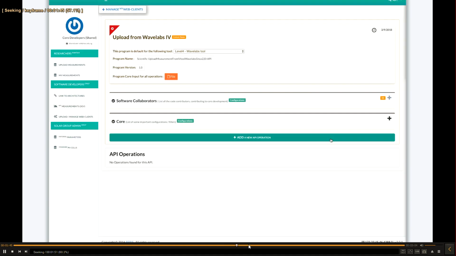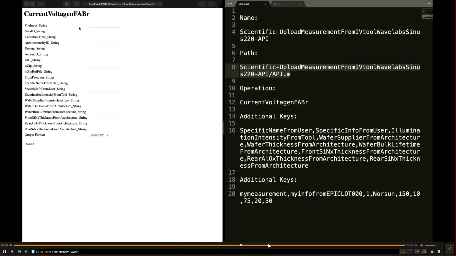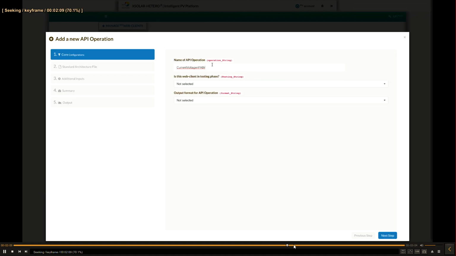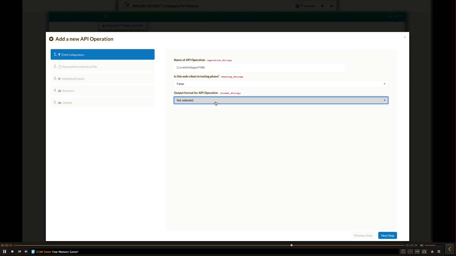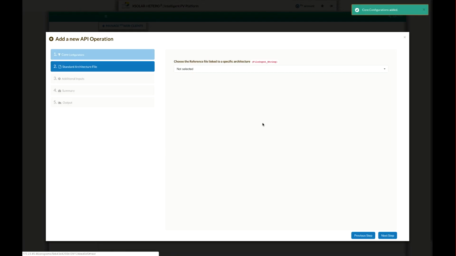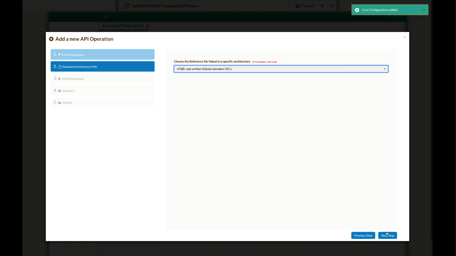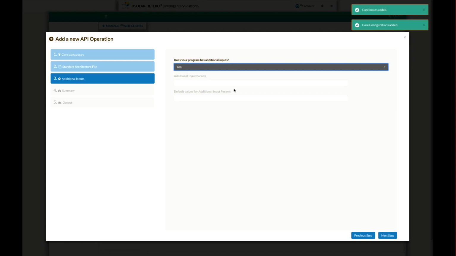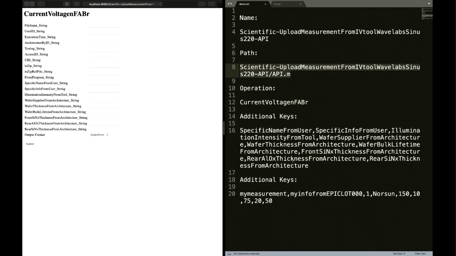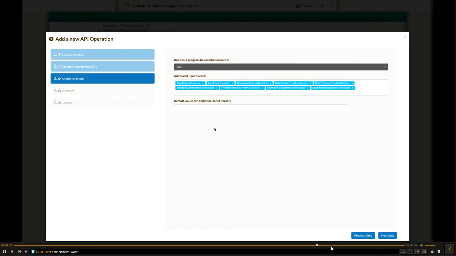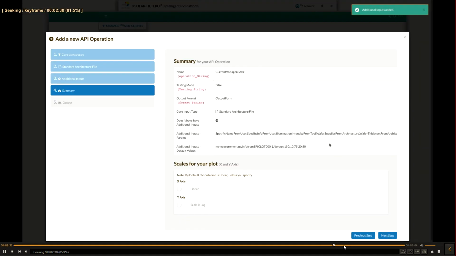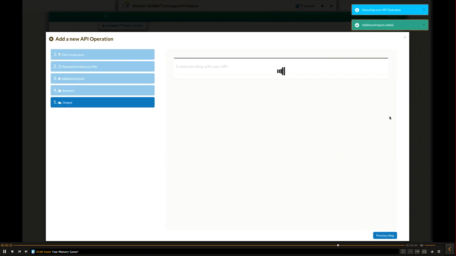Then I'm going to add an operation. This operation is basically what I want to do on this measurement. So for example, here I'm trying to do an IV upload, and inside I want to get the current voltage profile. So I will add all the input parameters, and then this will basically call the API on the webMathematica endpoint.